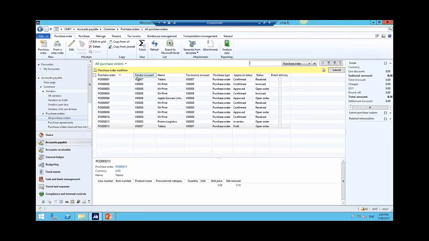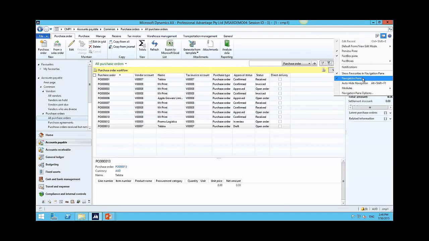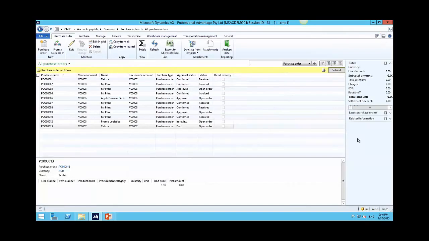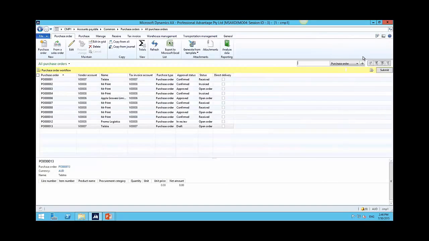So if I look at this purchase order list page, and I've decided that I don't need the navigation pane on the left, I can turn that off. If I never look at the fact boxes on the right, I can turn them off as well. But maybe I want to leave the preview pane there, I can.